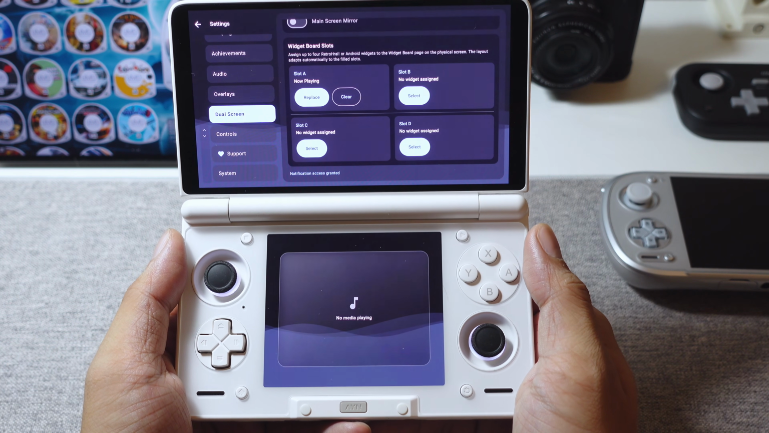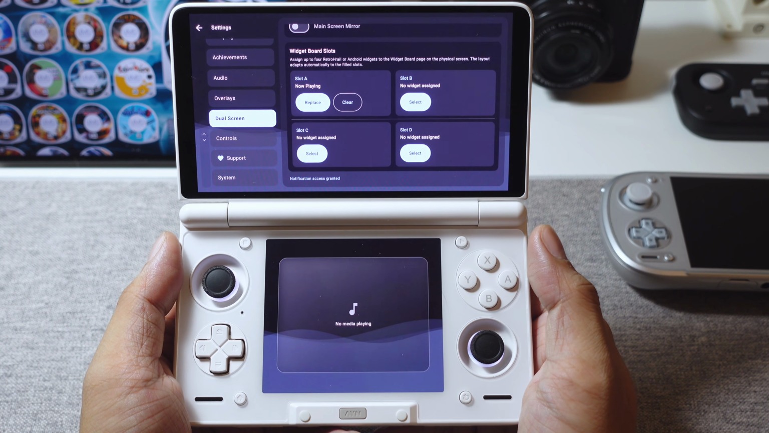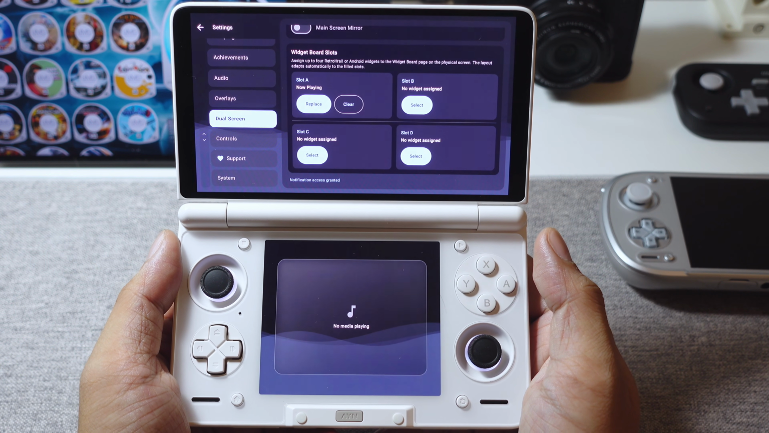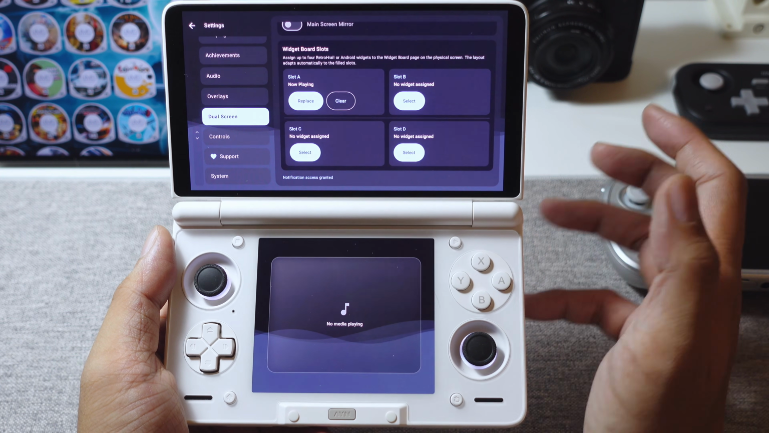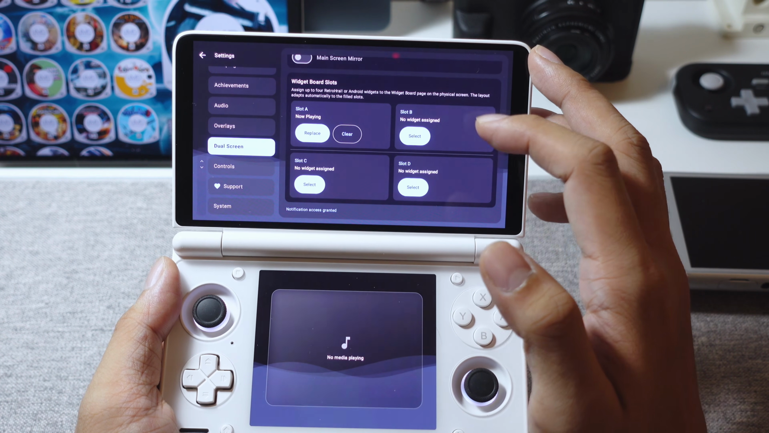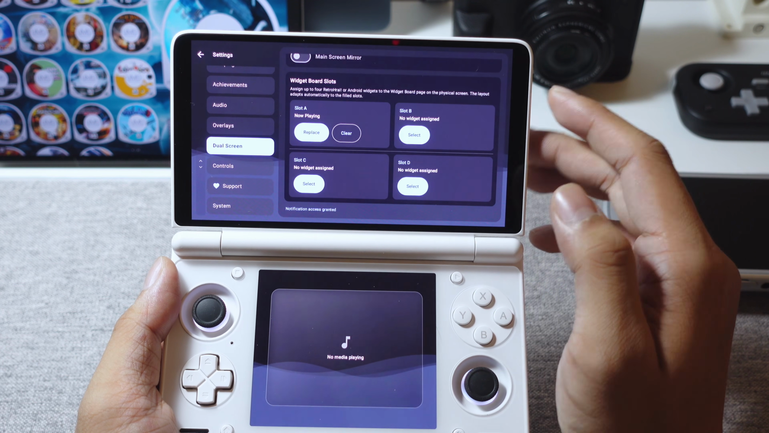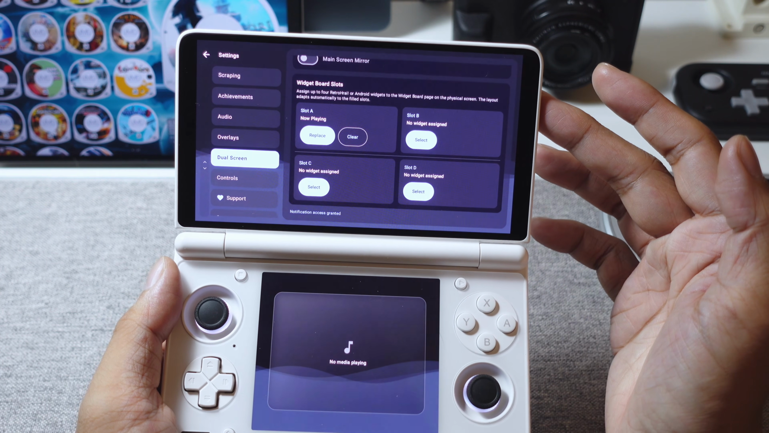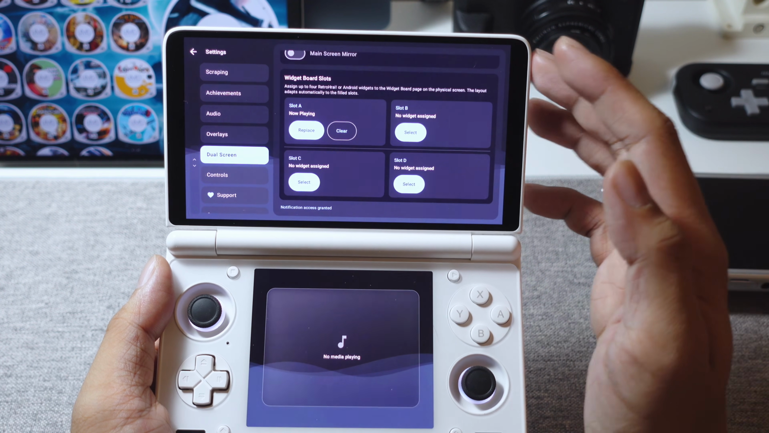But sadly, it doesn't display the YouTube video down here as like a mini screen. So yeah, I hope maybe they can implement this in the future, but I don't know how difficult that's gonna be. But anyways, moving on, you can actually add more stuff on the widget board. There are 4 different tiles you can set different things to, but for me, I'm just gonna keep it simple with just the now playing app.